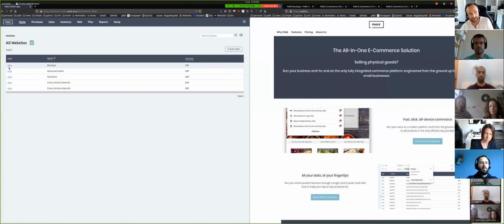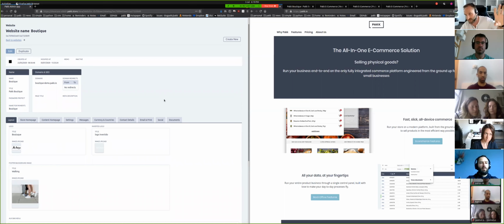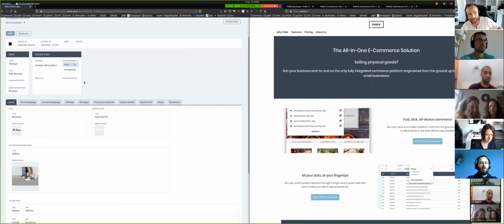So let's say our main demo site, which we call Boutique. This would be the page where you would configure and administer this site. You can set up the name, you can set up the domains which are attached to this site. You can forward domains from other domains and have all sorts of crazy stuff going on there. And then there's all the SEO type stuff like the page title, and the meta description, everything.